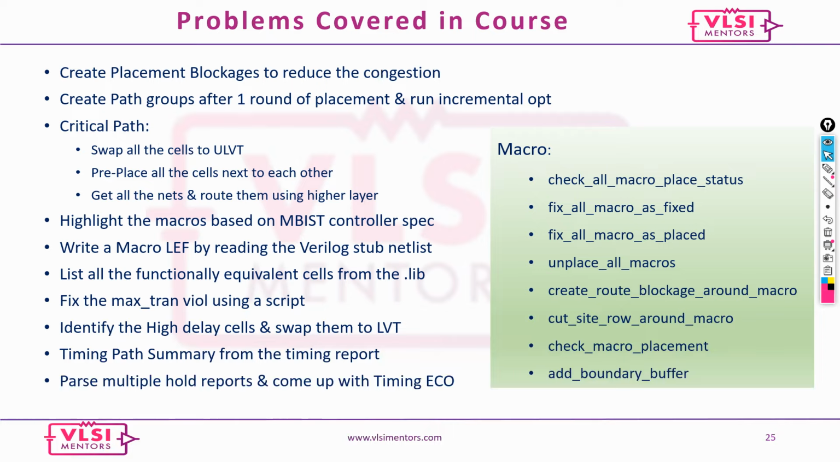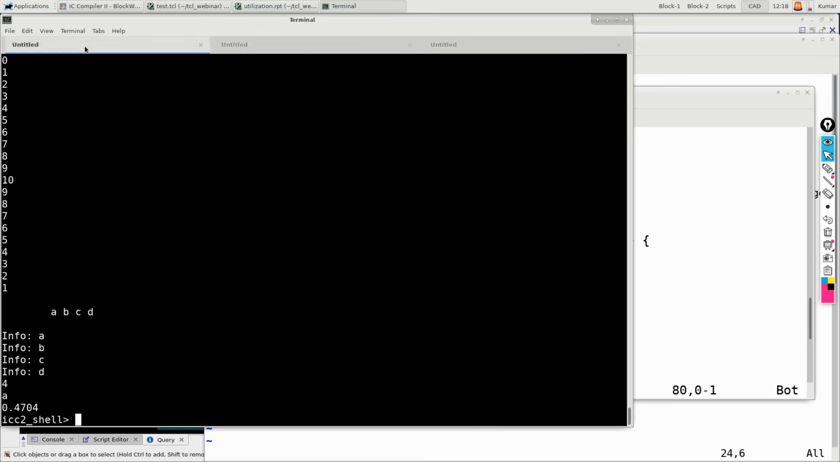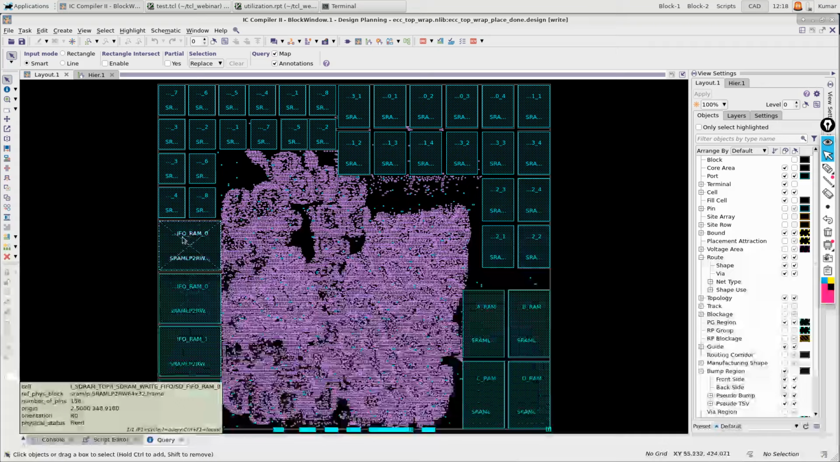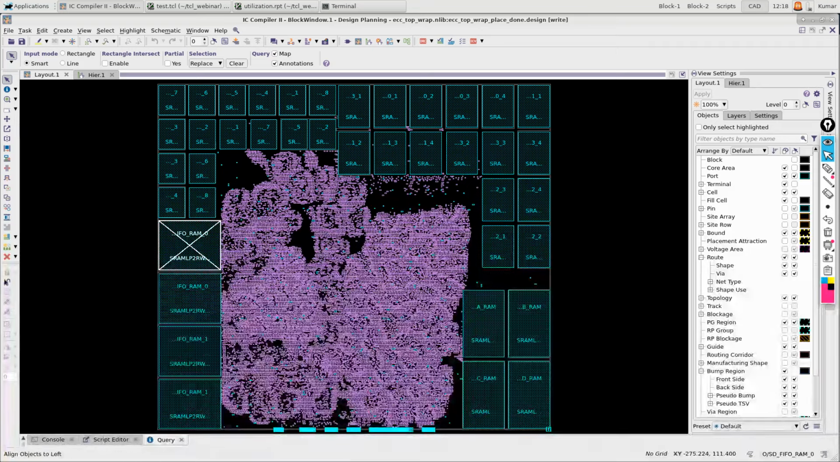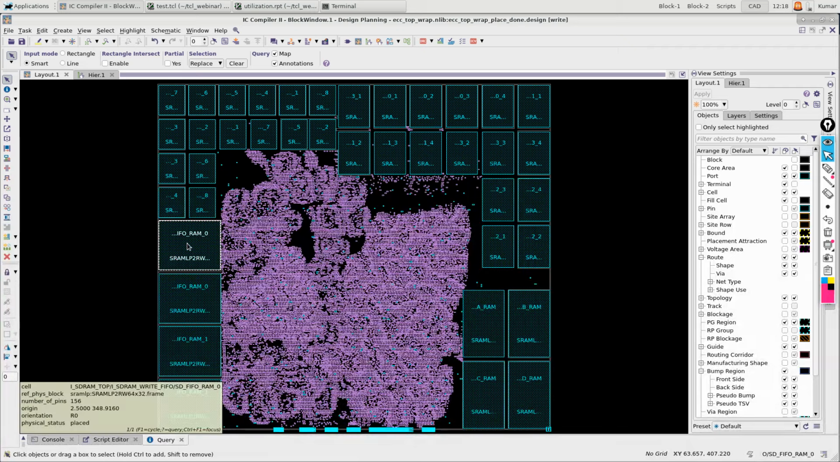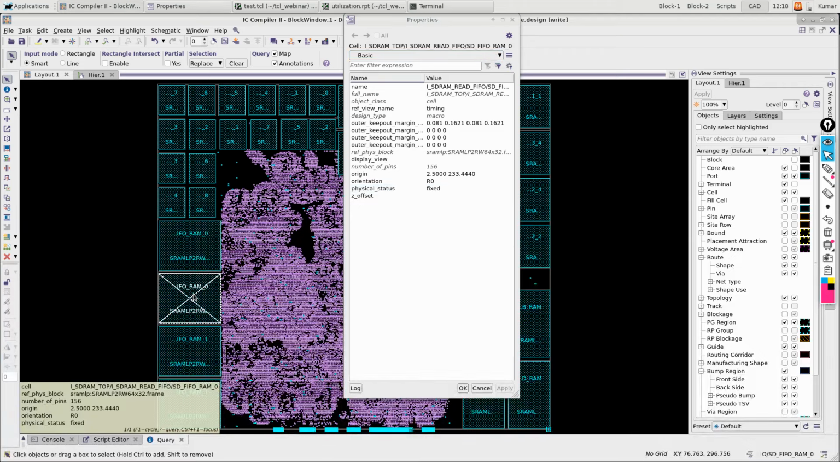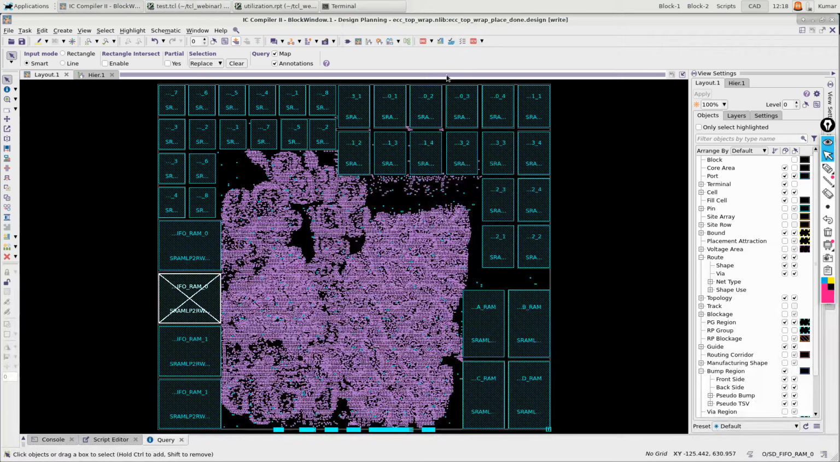Okay. I wanted to show the scripts. It's not that I wanted to promote this, but I wanted to show you guys so that you learn something before you leave this session. So let's do this. I want to first get all the macros and check whether they are placed or fixed. Look at this particular one. Its physical status is placed. Now this particular macro's physical status is fixed. Now I want to report for all such things. How can we do that?